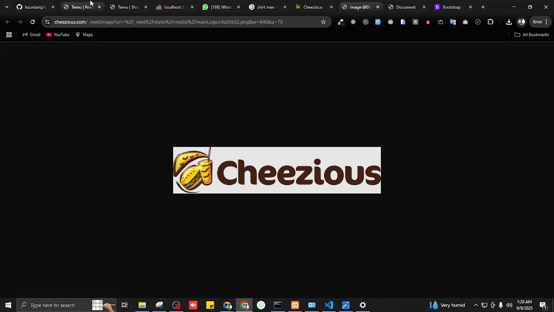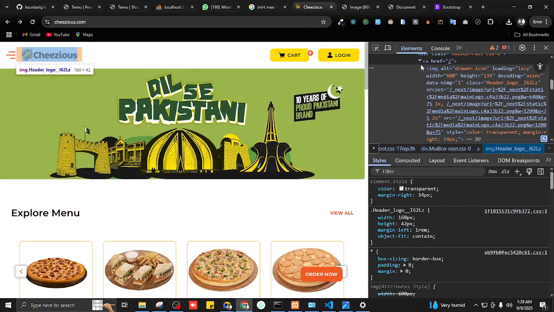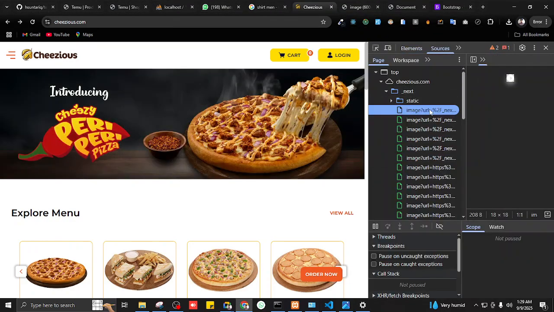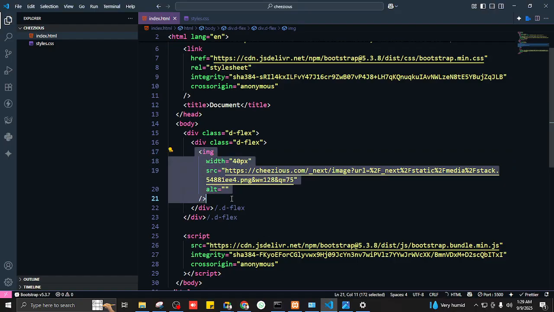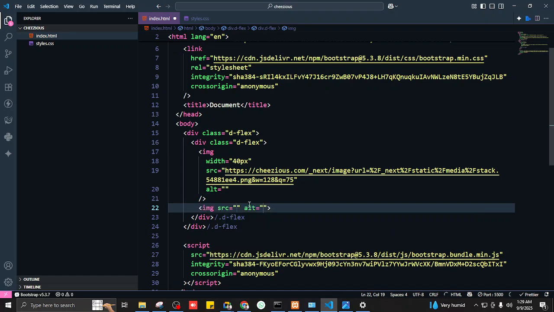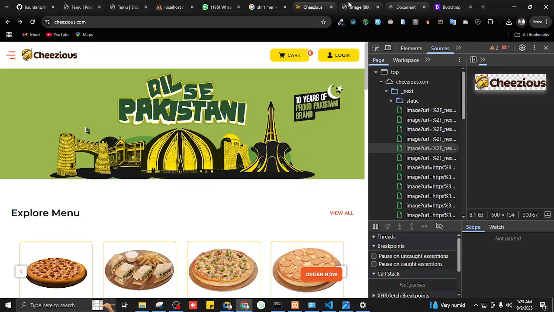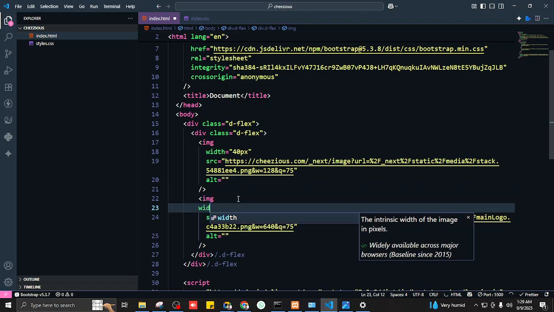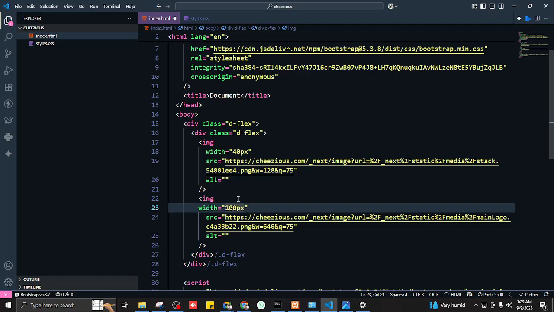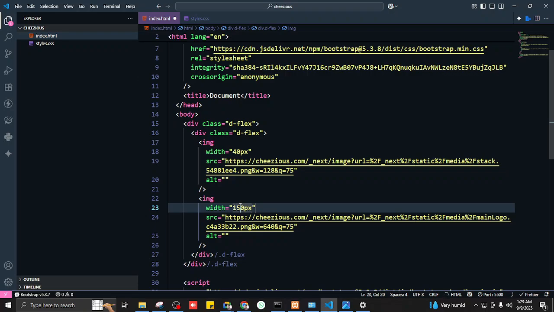And yeah, this is it. So maybe let's get it out of the sources as well. So sources, and we would have a logo. Yeah, here it is. So right click, copy image URL, and beside this image we're gonna have another image, paste it. Yeah, it's working, but again it's too big. So let's give it a width of maybe let's say 100 pixels. No, maybe let's say 150 pixels. Yeah, now it's looking good.